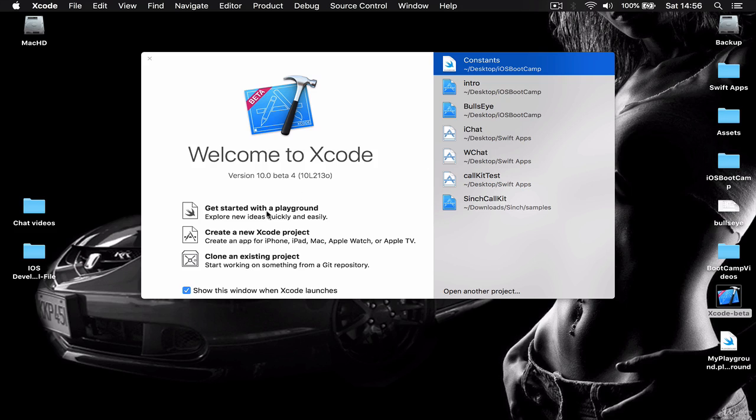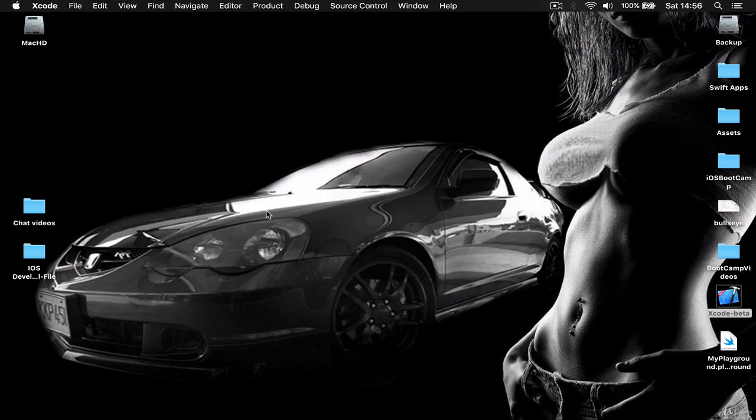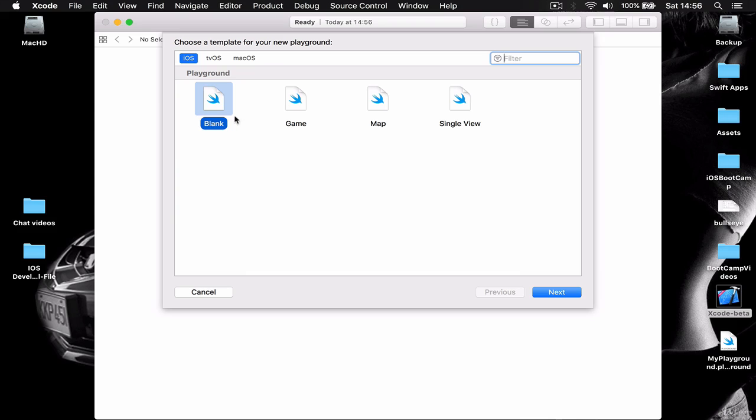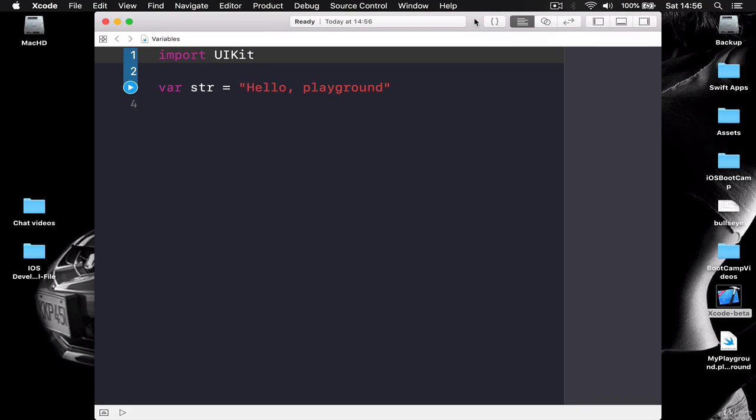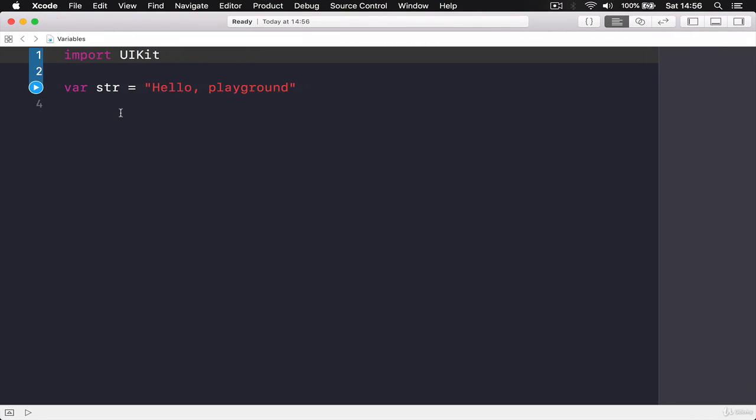Let's open another playground. If you have yours open from the previous lesson, it's okay, you can continue in it. What I'm going to do is create another playground, again a blank one, and call it variables. Let's open this up. The meaning of the variable is that the value is variable, we can change it.